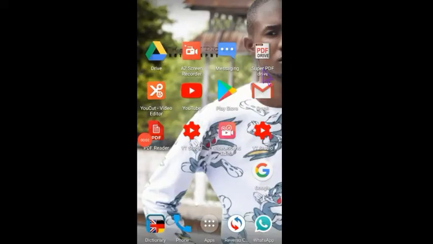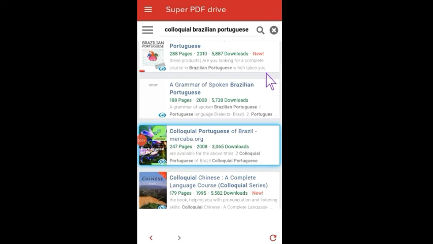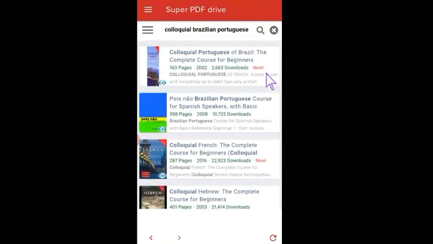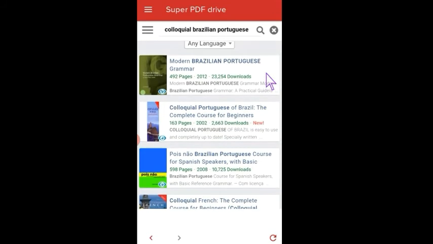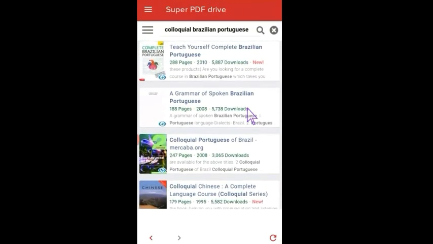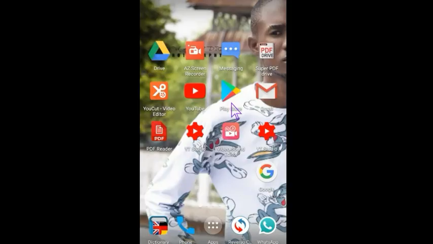Then there are two very important books that I'd like to recommend to you too. To get them, you just need to go on Super PDF Drive and type Colloquial Brazilian Portuguese. Here's the first one, Colloquial Portuguese of Brazil, and this is the second one. You can just click on them to download them. They're very important. You can use them to keep learning more about the language.